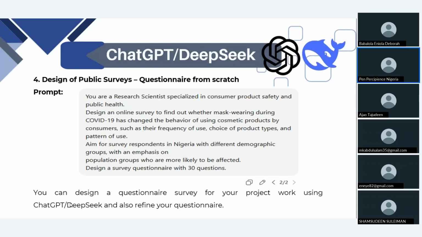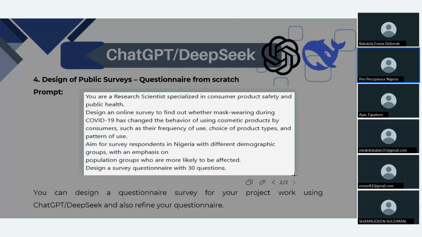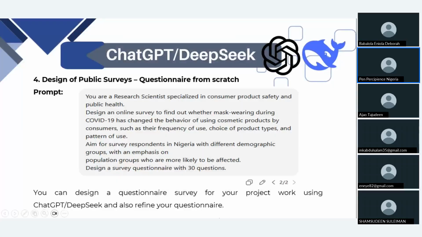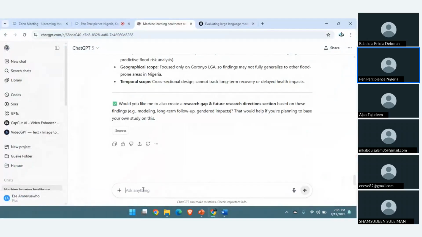Are you seeing it? Now let's bring this out and let's go and do what? Let's tell the AI tool to do it for us. And you will see how it is going to do what? It is going to generate questionnaire for us. Let's try.